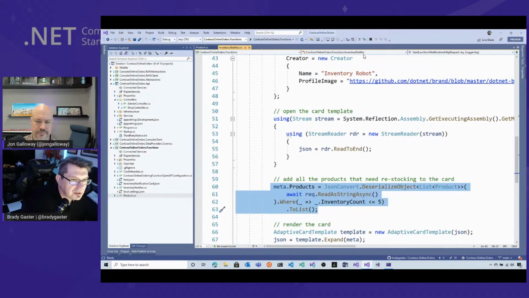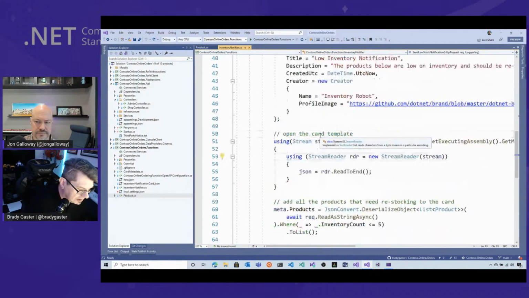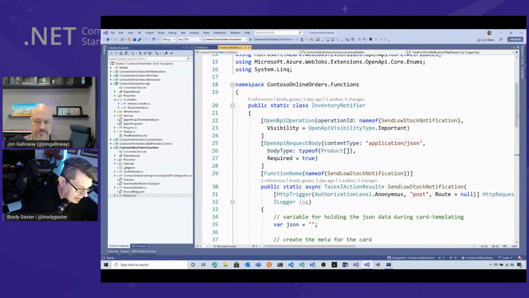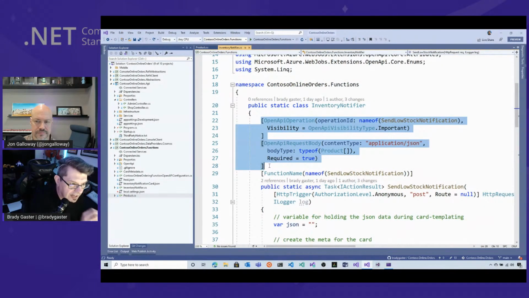Now, if I were to run this, this is great because what I end up doing is I just build my function, and in this case I'm using the minimal number of these attributes because I just wanted to light it up as an OpenAPI decorated Azure function.